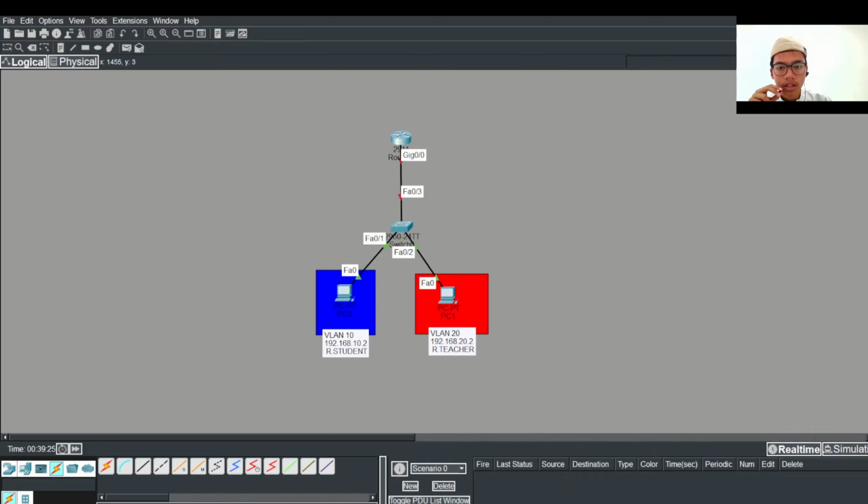And as you can see, this is a simple example topology for router on a stick. So after we make the VLAN on the switch, for connecting the different VLANs, we are going to use router on a stick. Okay, let's configure it. So the first, we go to the switch.